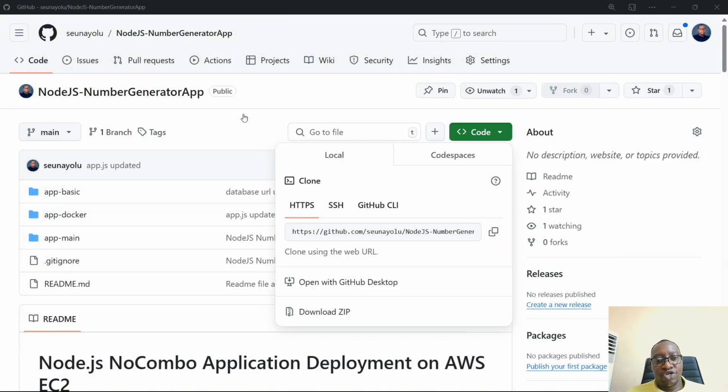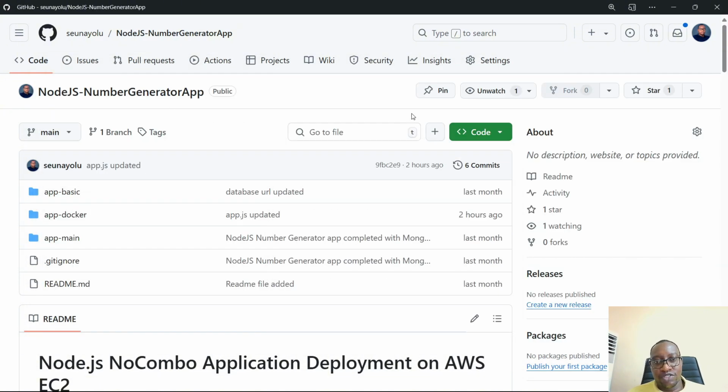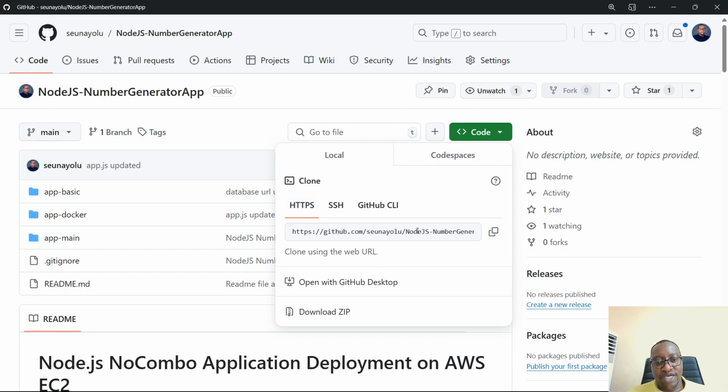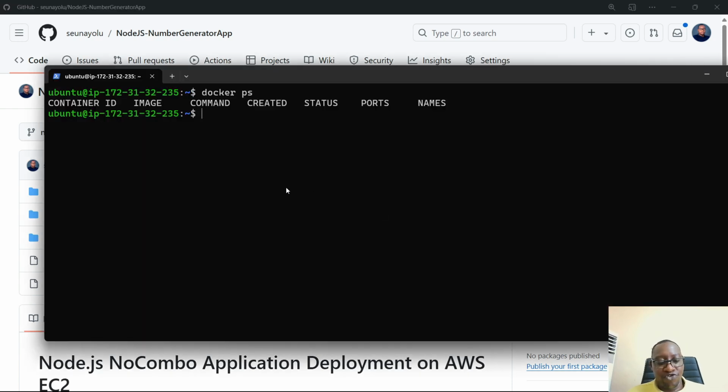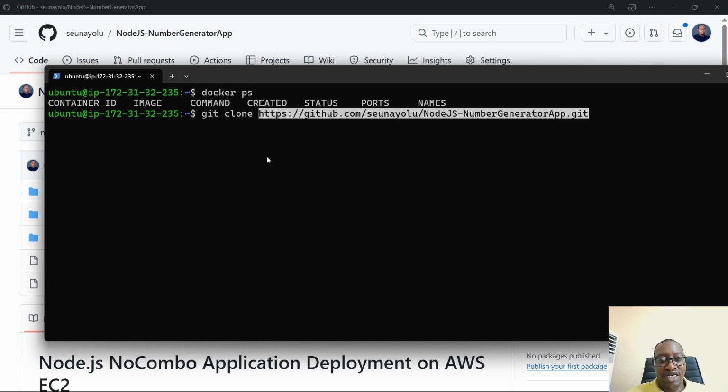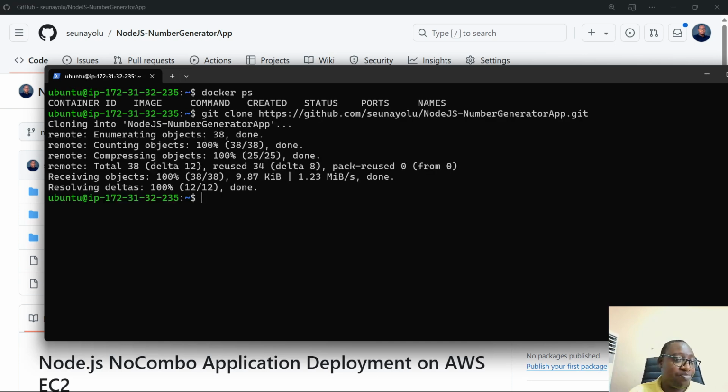So I'm going to come here to my GitHub. I'm going to click on code. I'm going to click on HTTPS. I'm going to click here. And of course, I'm going to do git clone. And I'm going to put that here and I'm going to clone this particular application.